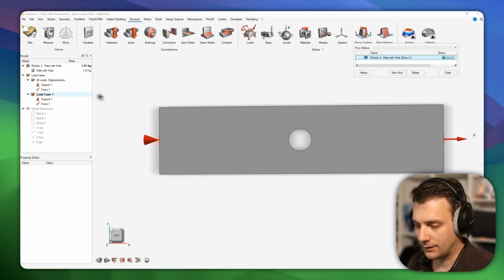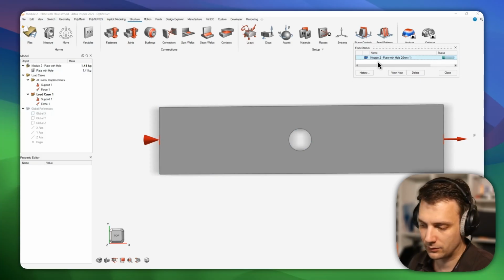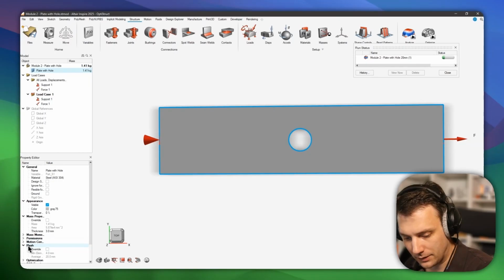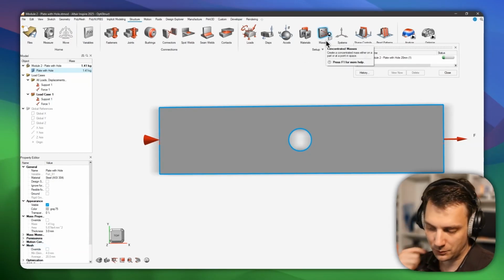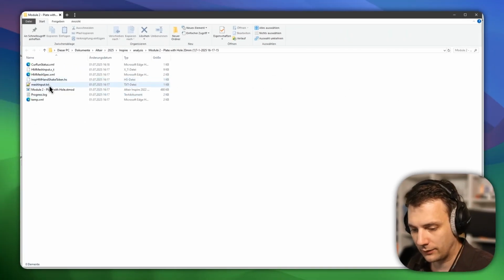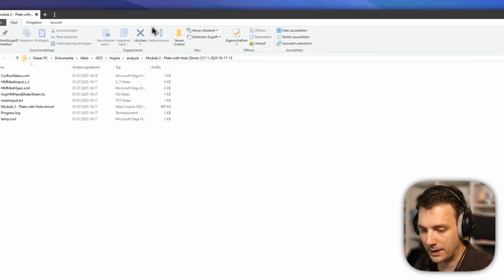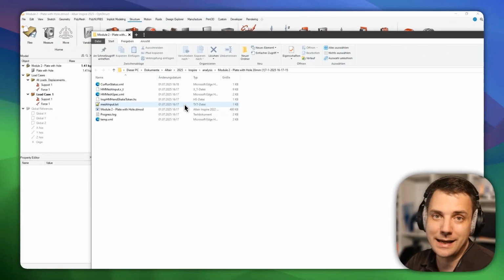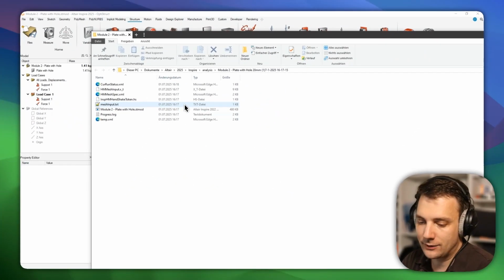Okay, it's doing its thing. It's solving our case. That should not take too long. Let's see if I don't have any mesh override. Yes. Okay, so 20 millimeters should be respected. I could already check also in the Open Run folder and see what it's doing. So it's still in the meshing phase. I know that because I don't see a .fem file. If I'm seeing a .fem file, I know it's already solving.